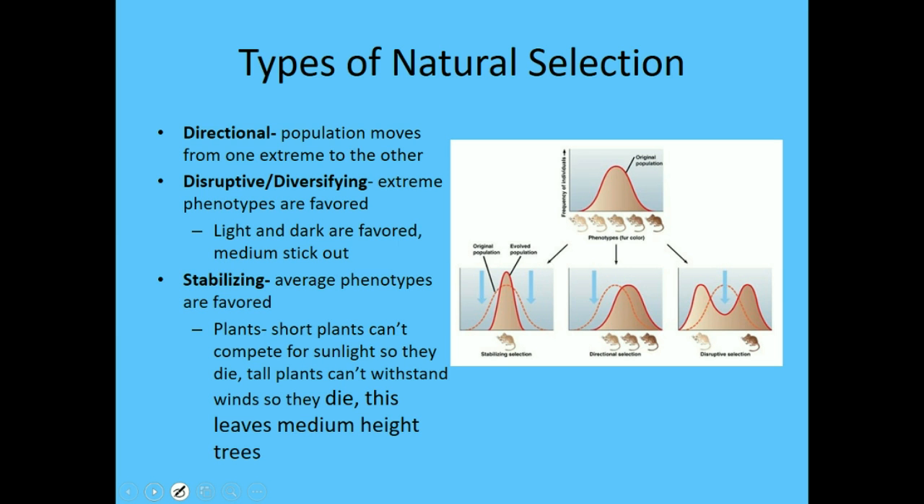Now there are three types of natural selection you can come across. Directional is when one extreme is favored. So directional is this one here in the middle. In this case, it shifts a little bit to the right. Disruptive almost looks like a camel if you're looking at the graph here. Disruptive is where both extremes are favored for whatever reason. And then stabilizing is when the intermediate is favored. So you get almost like this massive peak.